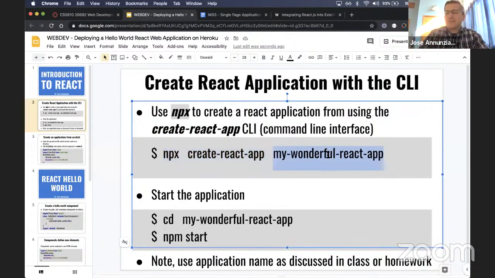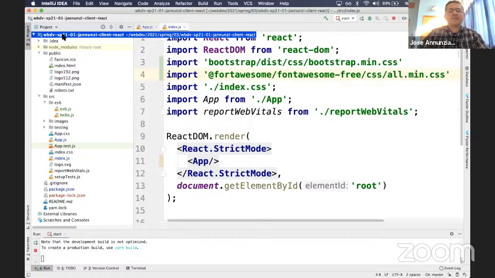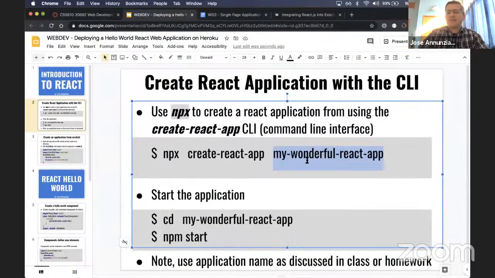Obviously, this is not the name that I would want you to use. Instead, use a name like the one we suggest here, that starts with WebDev, SP21, meaning Spring 21, your section, your username or something that uniquely identifies you, then client, and then React. I called it here, to be funny, my wonderful React app. Once you create the React application, you can go into the directory. This creates a brand new directory. If you go in there, you can run the application by saying npm start. npm is the Node Package Manager that's installed with Node, when you install Node.js.